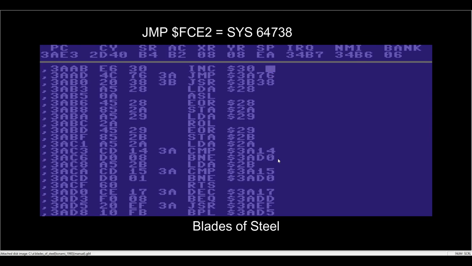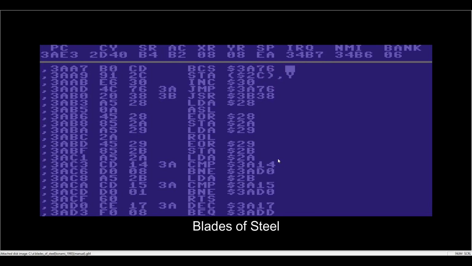So this is where it's all going to make sense, right here. We know up here, it's storing your password and looping back up. Here's where it goes when you hit return. And this is where it is converting your password into some sort of arithmetic. What we want is right here. Load 2A, compare to 3A14.